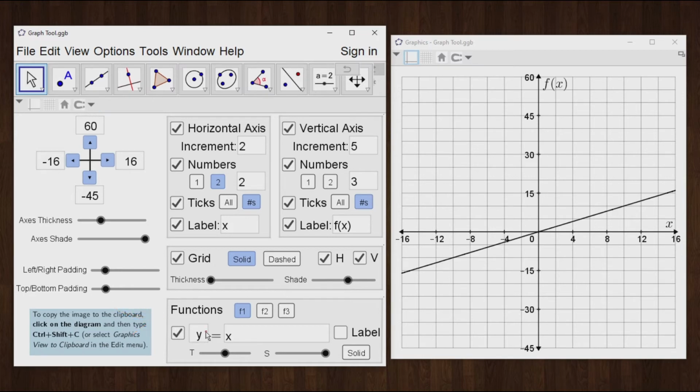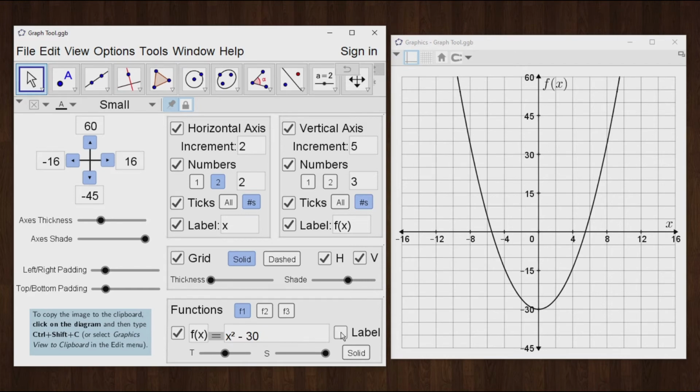Simply activate a function using the checkbox, enter the function's equation using x as the independent variable, display and reposition a label if desired, and adjust the thickness, shade, and style. Repeat this process for the other 2 functions if desired. For more details on the Functions section, such as combining functions or using variables other than x, please see the video titled More Features and Tricks.